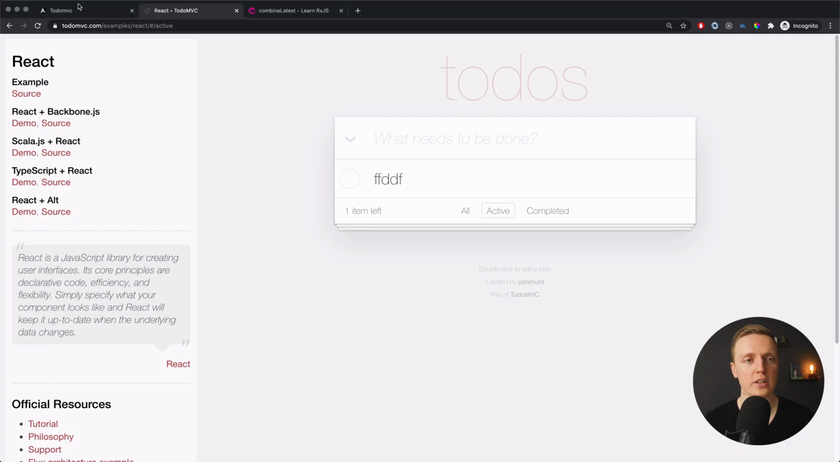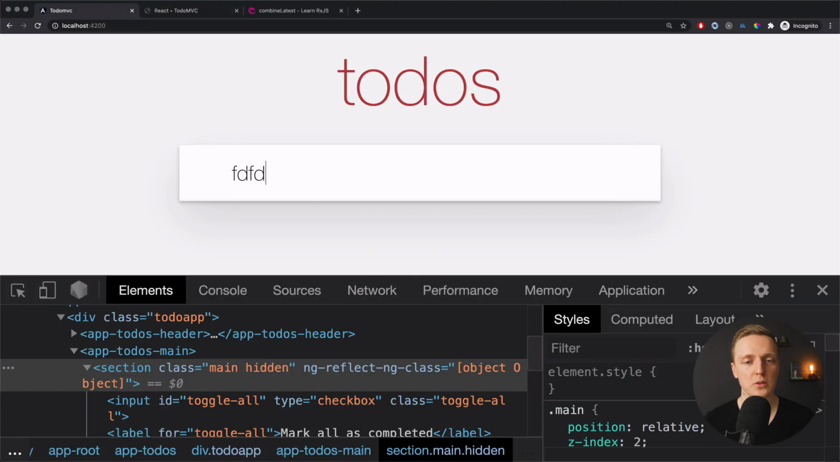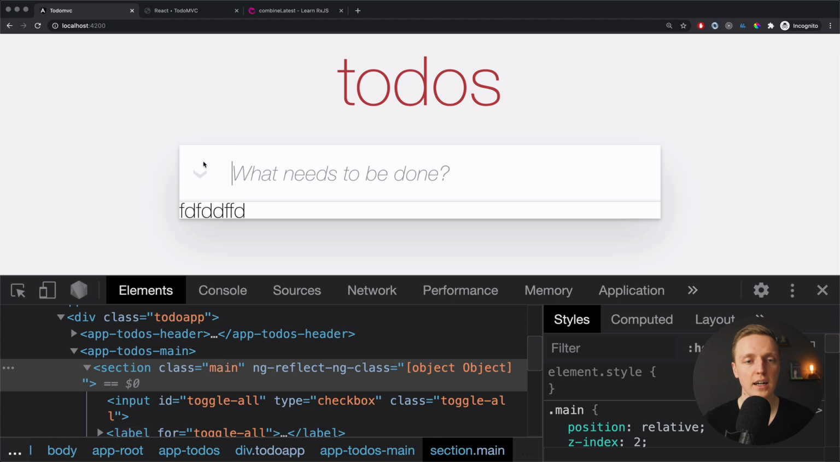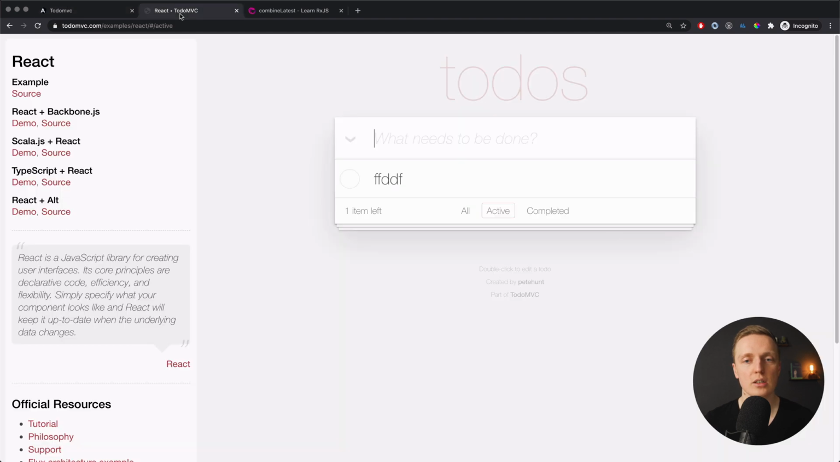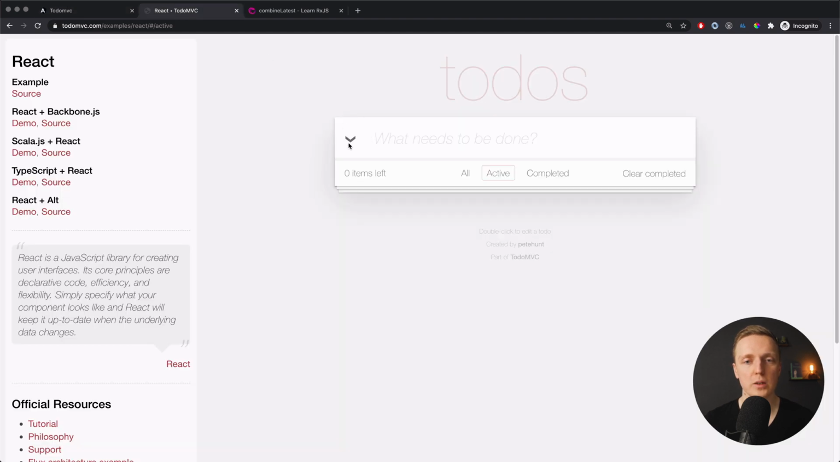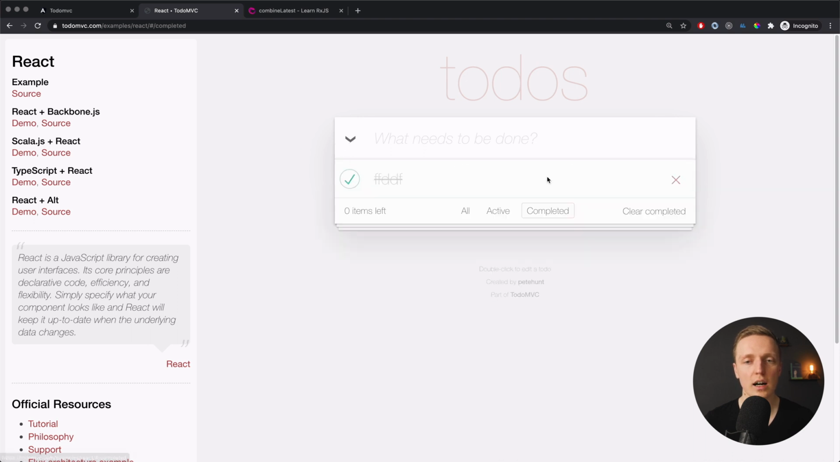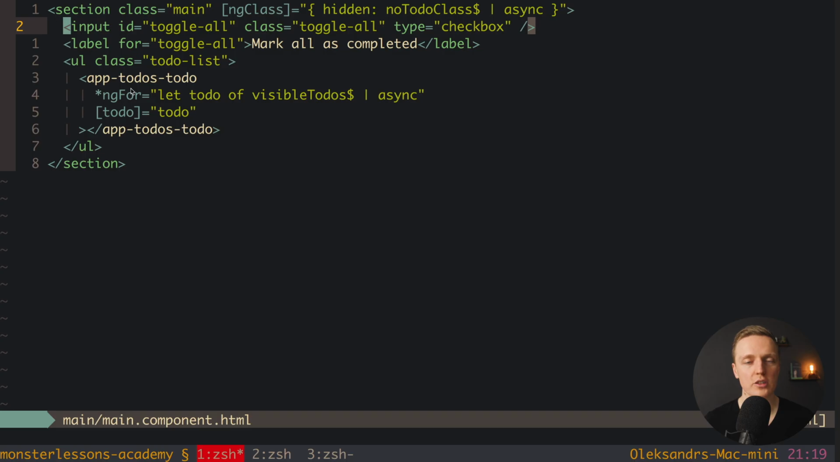Let's reload the page and check if it's working. So we're typing something, we see here our element on the left, just because our main section was rendered. The next point is that we want to highlight it as checked when all our to-dos are checked. So here in the example you can see when we're clicking, this is checked, so this is gray, because all our items are completed. And we want exactly the same approach, and we of course want to use streams here.